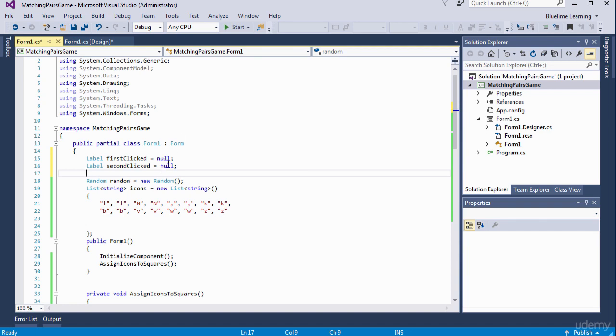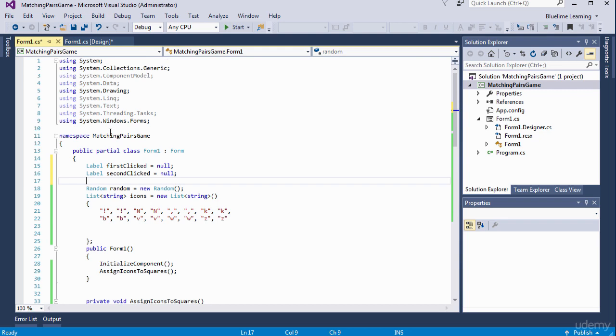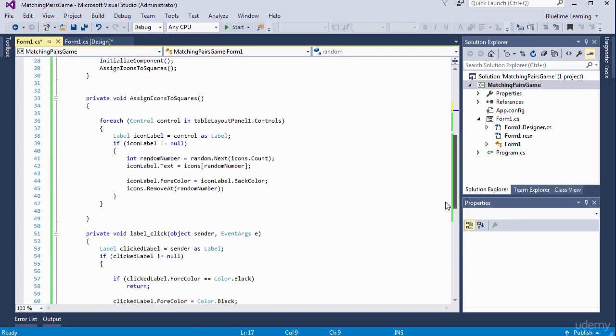So when the value is null, nothing is tracked because the label hasn't been clicked. What we're going to do is test the first clicked variable and see how that will work in the code. We have to modify the click event handler to use this first click variable, and we're going to implement that inside an if statement.